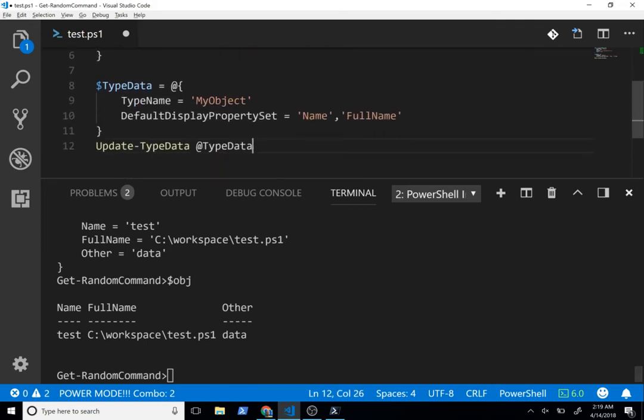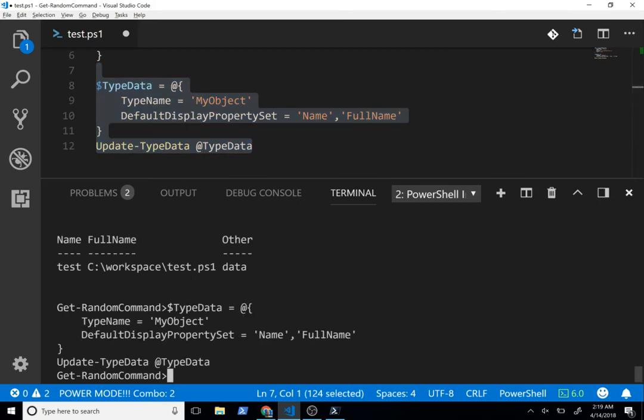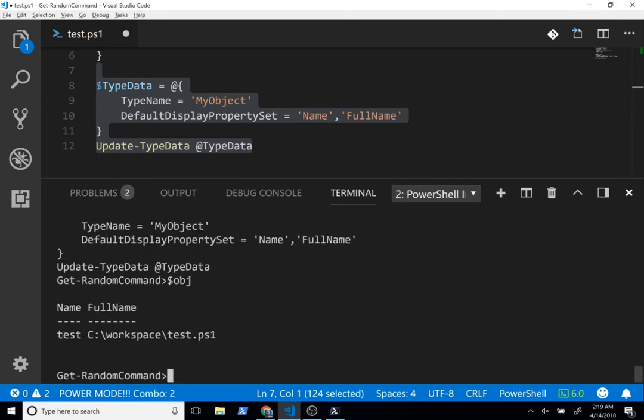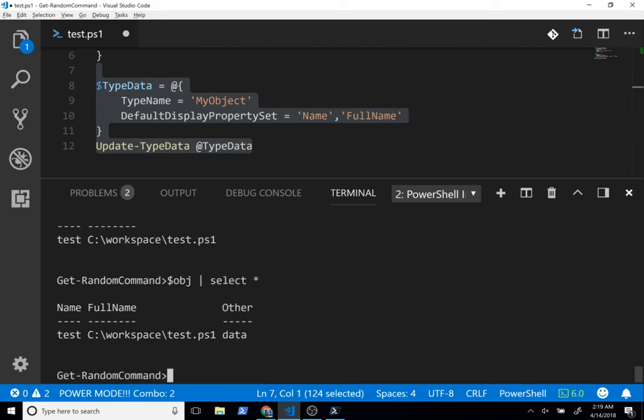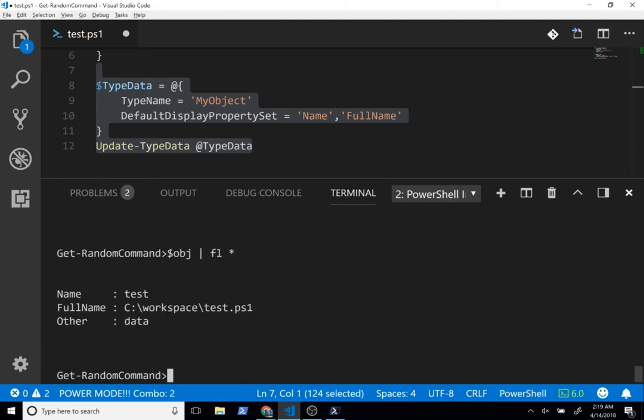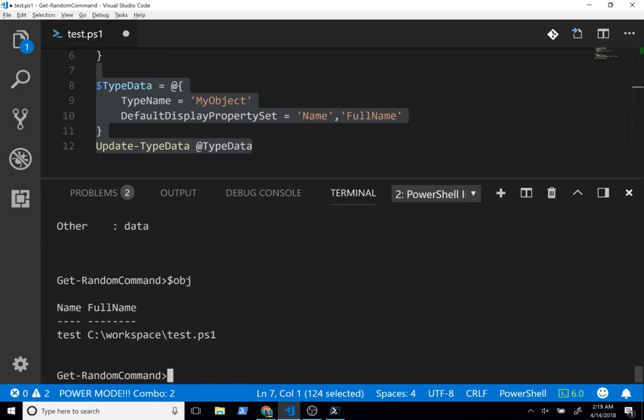So now if I update this type data, F8, and run object now, I only see those two properties. If I do a select star, they're all in there. So the properties are there, but by setting that type data, by default, it's there.